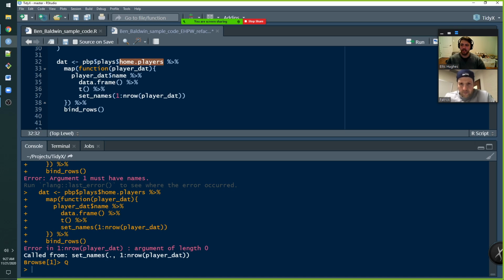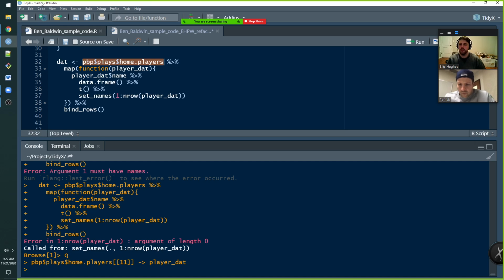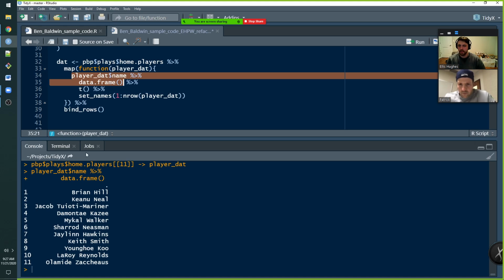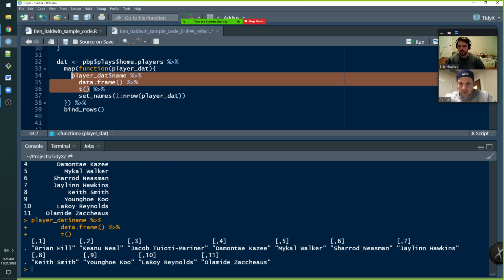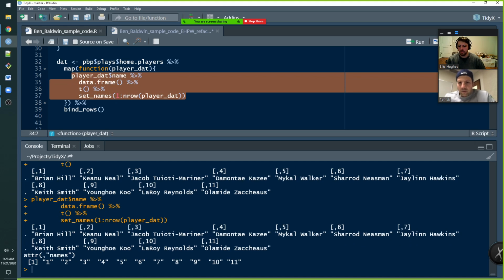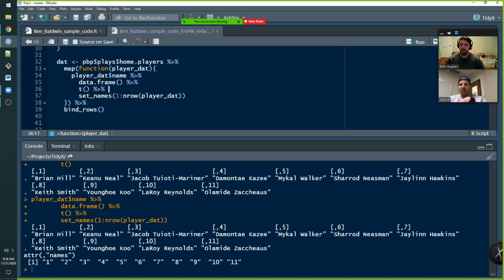All right, let's check my logic. So let's take play 11, and we're gonna convert that to player dot. So then we've got player dot name, data frame, so we get that. There you go. Transpose it, we get that. Well, if you've already turned it into a data frame, what if you just did a pivot wider? I feel like that'd be overkill.